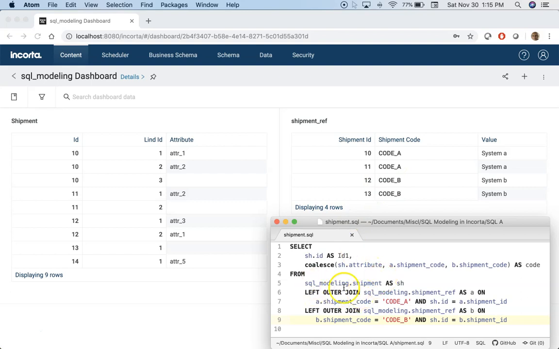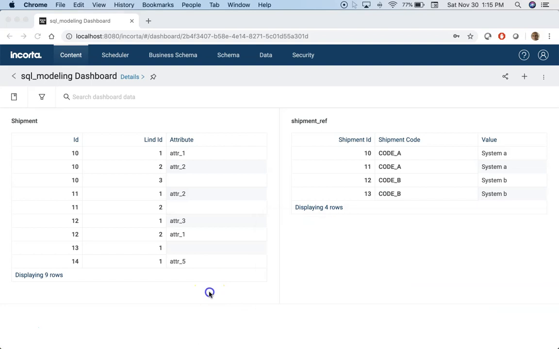Now let's see how we can model this in Incorta so that we can achieve the same result, which is the output of the SQL, in Incorta without writing a SQL. So that's like doing SQL modeling in Incorta, but using joins. All right, so let's see how this can be done.